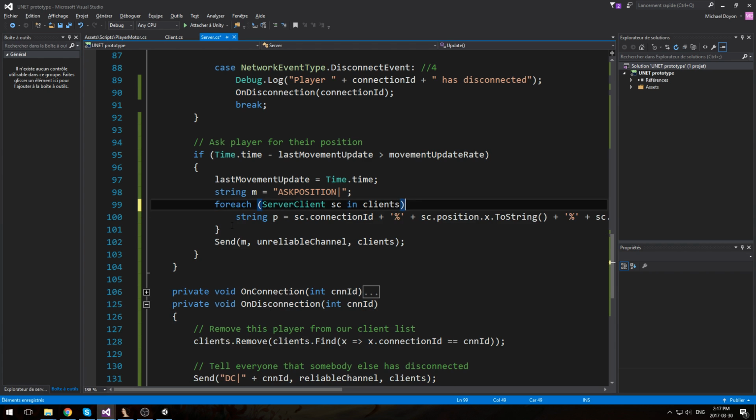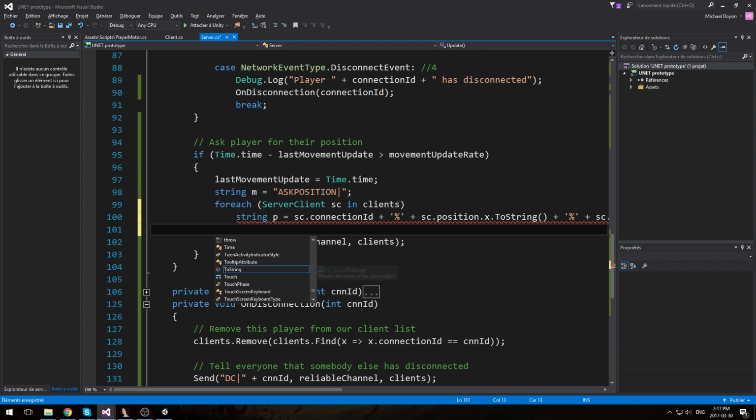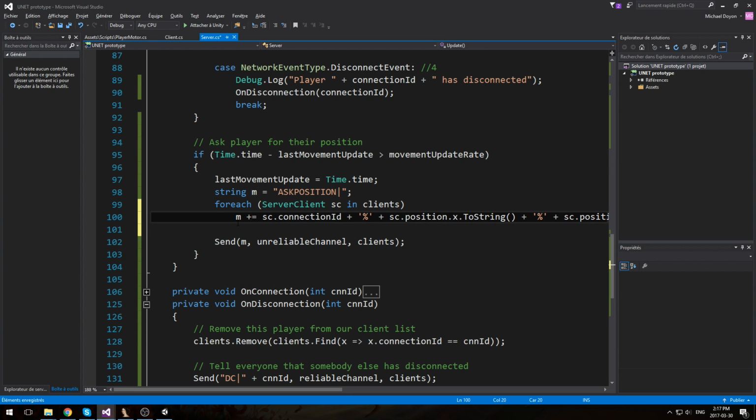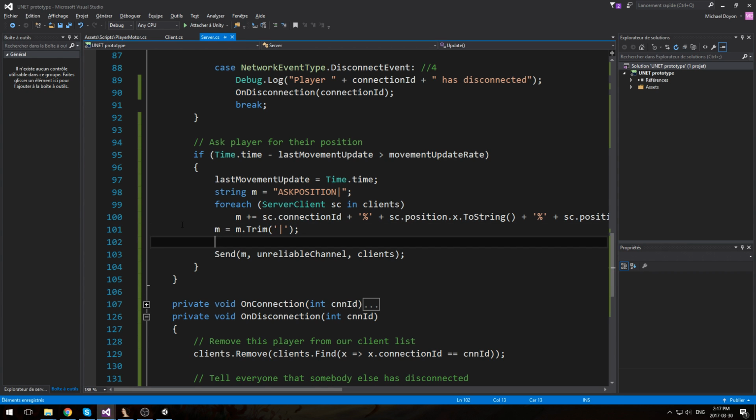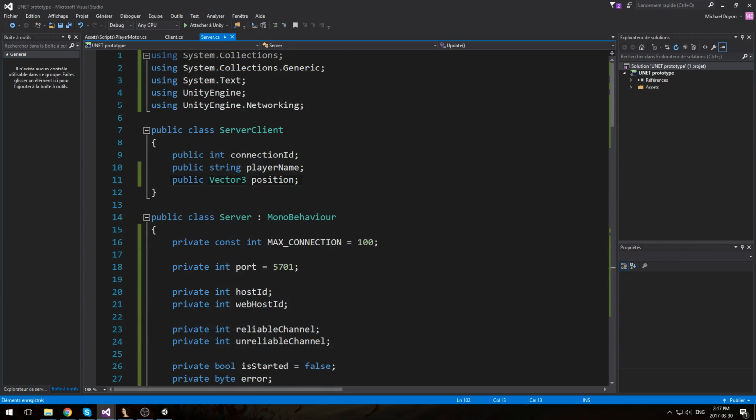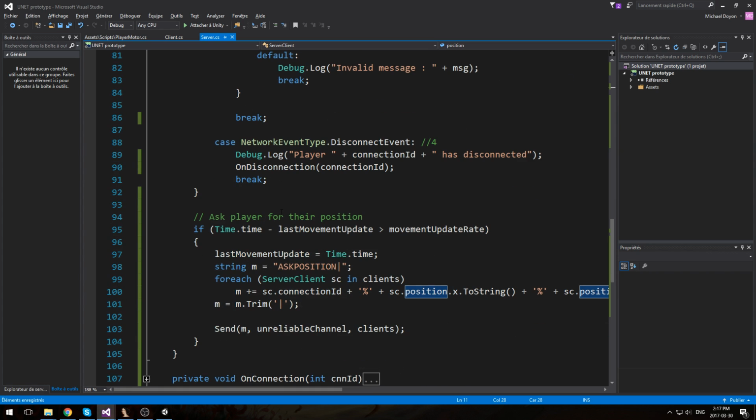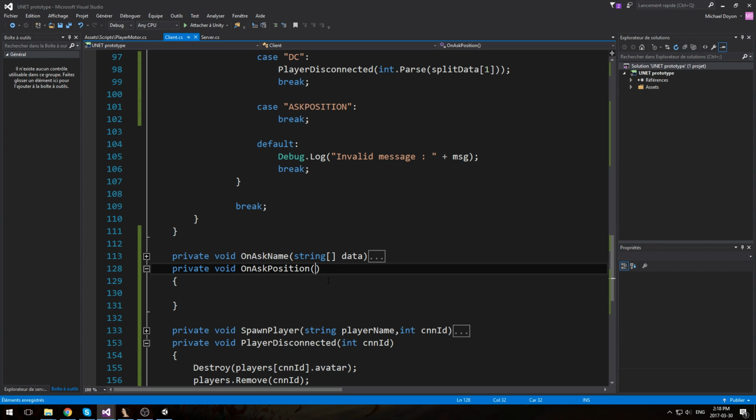Once this for each loop is done, I'm going to actually cut this apart by saying m, or sorry, you only declare a string here. We'll do m plus equal. Then I'll do m is equal to m.trim. We're trimming the very last character, and we can send this message over. So it's going to be really interesting to see what kind of message we get. However, something we don't have right now is a value inside of this position right here. So we need to send this over from the client to the server. So when we ask the position, we also send the position of everybody else. That's cool. Back on this side, we're going to be using the whole array.